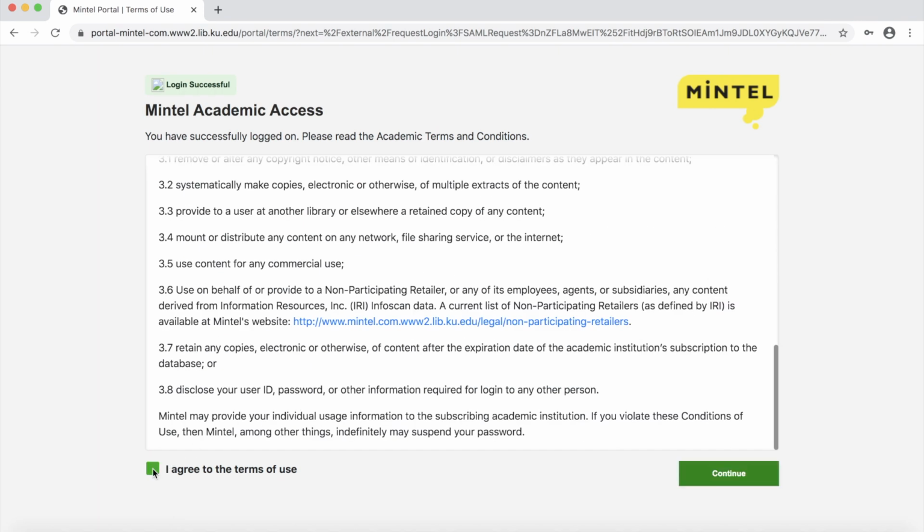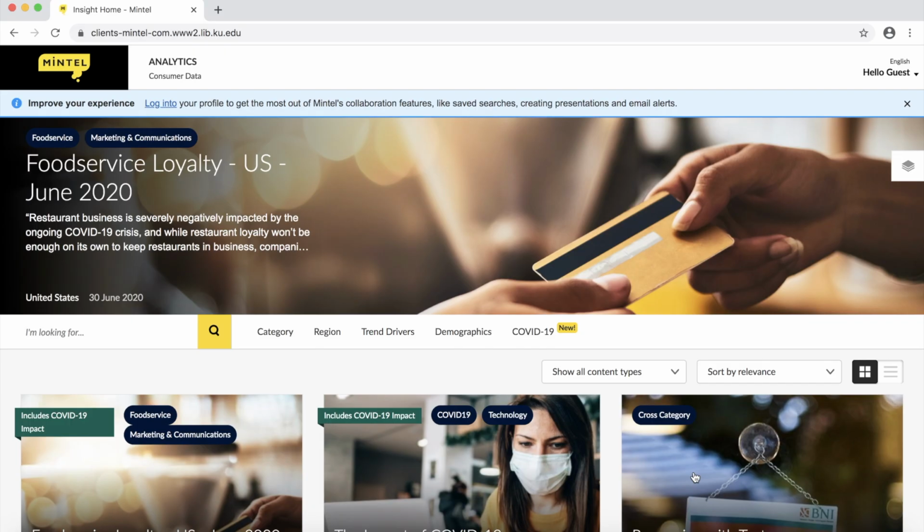The KU subscription to Mintel is limited to 5 simultaneous logins. So if a bunch of your classmates are doing research at the same time as you, you may not be able to get in until one of them logs off. So be patient with Mintel and plan to get your work done long before class deadlines.